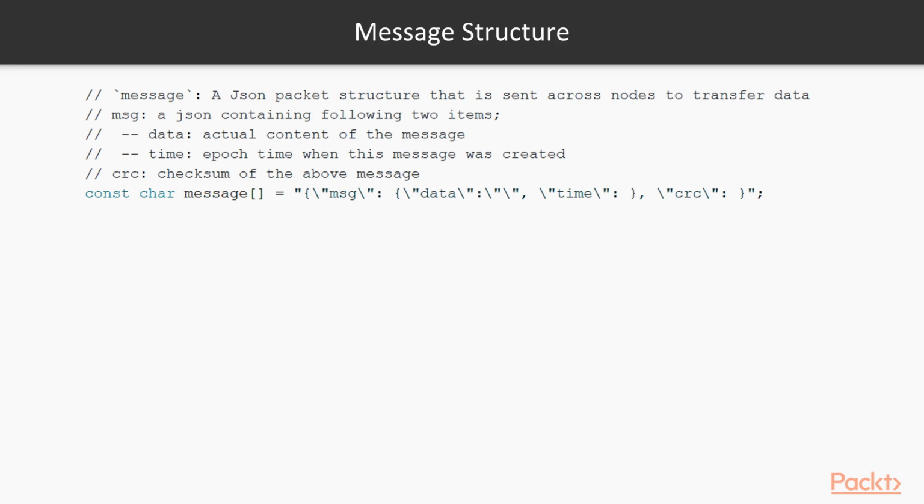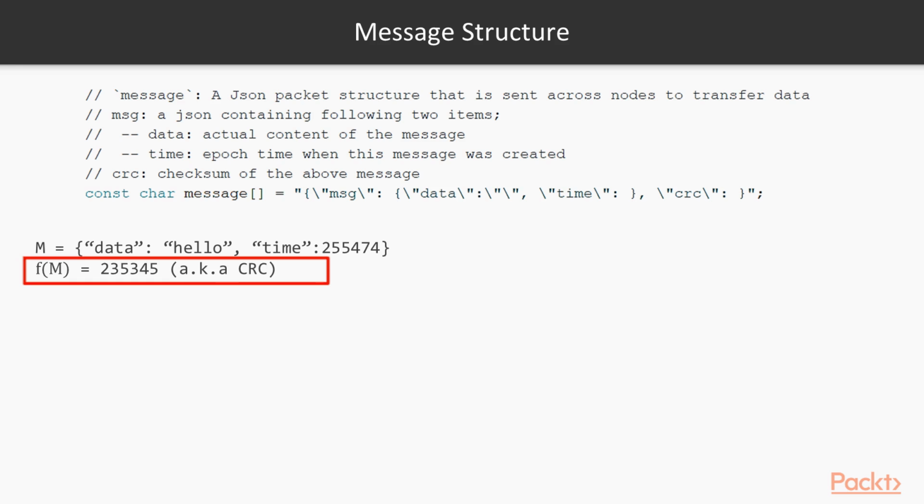a network. Now, for those of you who don't know what CRC is and why we are using it here, let me give you a very simple example. So we have a message M that has data "hello" and time with some epoch timestamp. Think of a CRC as a magical function that takes in a string and generates a fixed integer value, which is known as the CRC.